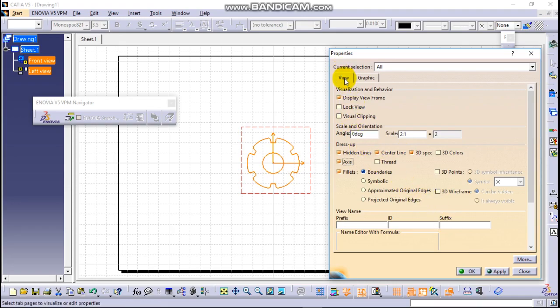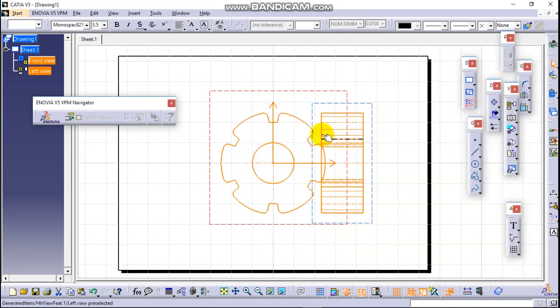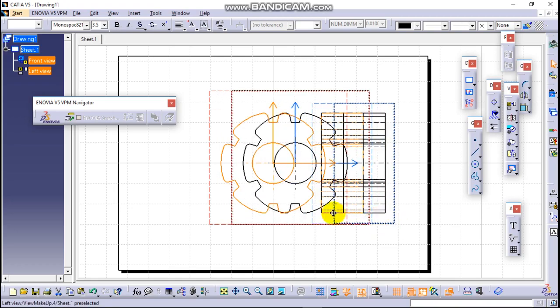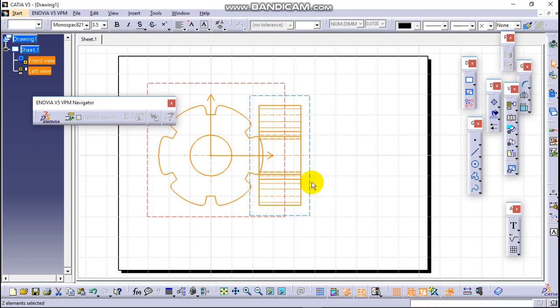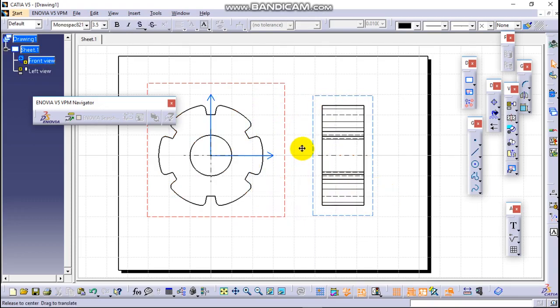Here is the view. These are the view features. Apply and OK. Now our draft is becoming large, and all the hidden lines and center lines appear. Here there is an overlap. You simply click on this line and you can move it. Please click on it and drag.